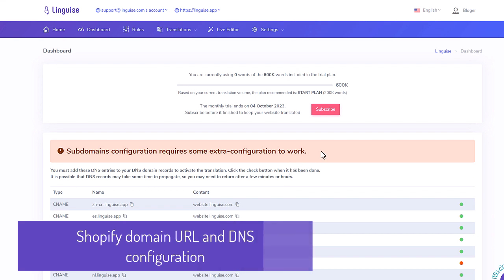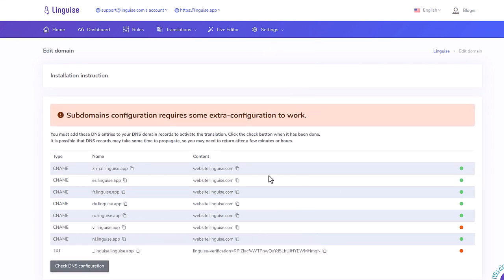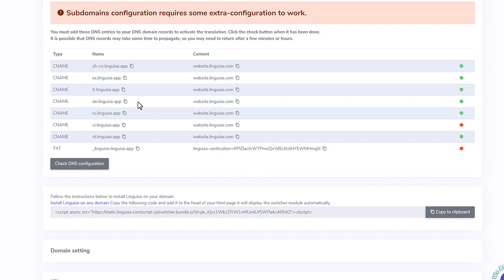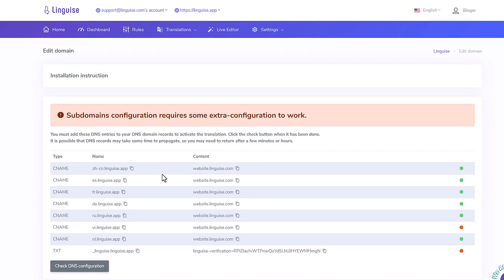Now I'm going to set up my domain to activate the multilingual URLs. This is the most technical part if you've never modified that before, but I'll guide you step by step. Not to mention that I'll add a link in the video description to send a request for a free installation on your Shopify and a link to the documentation.